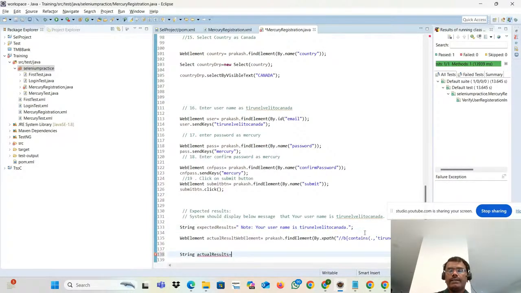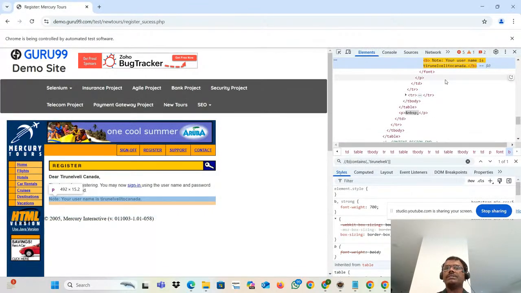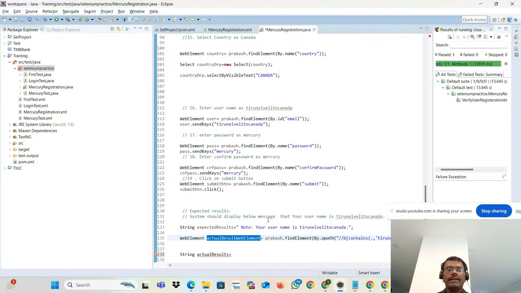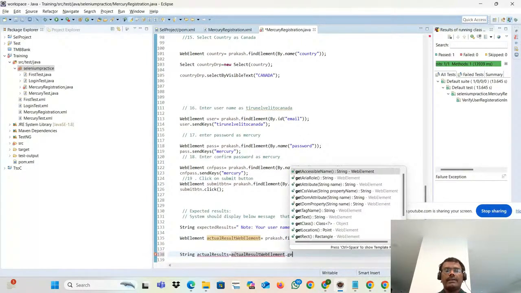How to get the actual result? This is what the web element is pointing to, right? How to fetch this particular text, I already told you. Whatever things are present between the tags, to fetch that, we need to use the getText method. So this web element dot getText.